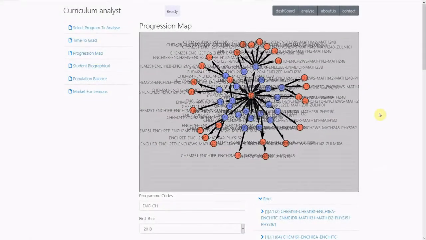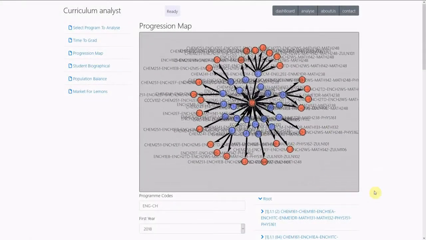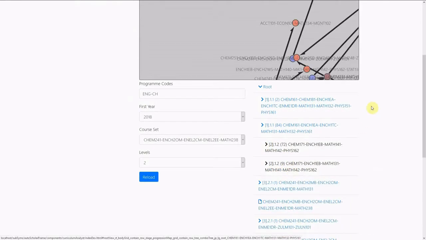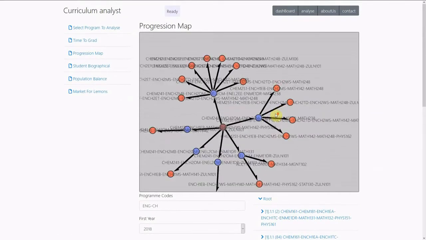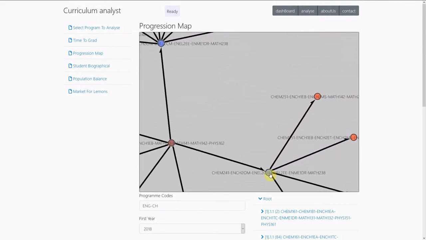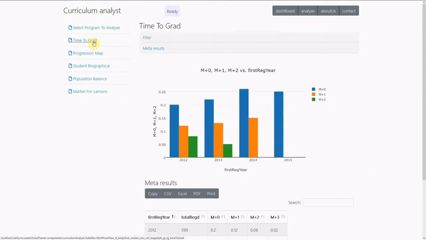For the progression mapping function, the system uses graph theory to identify all the routes taken by students to graduation. The progression map reveals how students are operating within a program and assists program designers in understanding which courses or course combinations lead to failure and dropout.